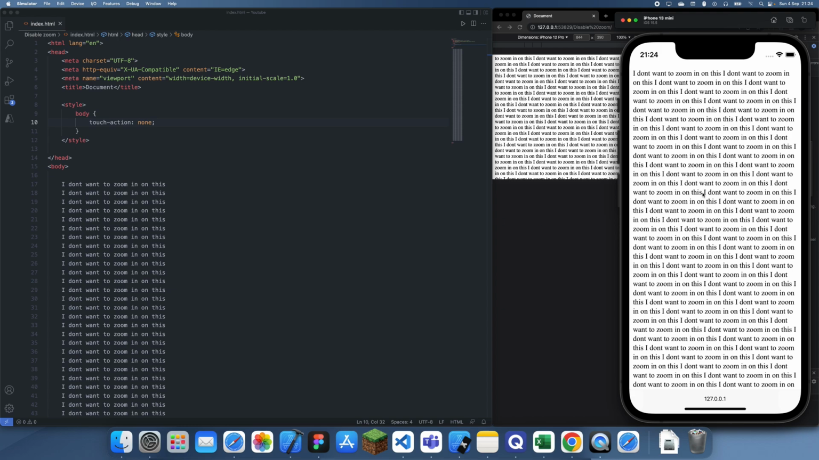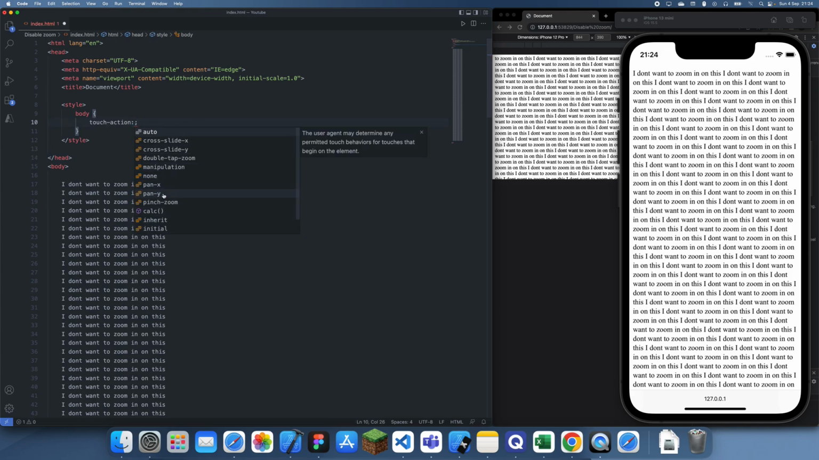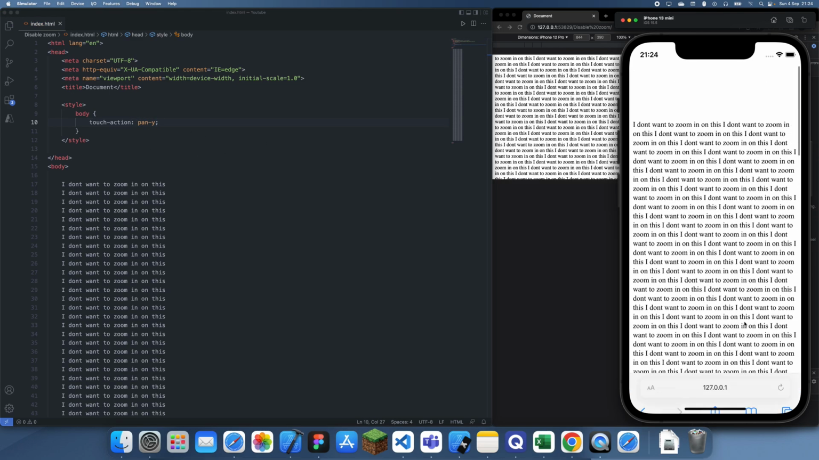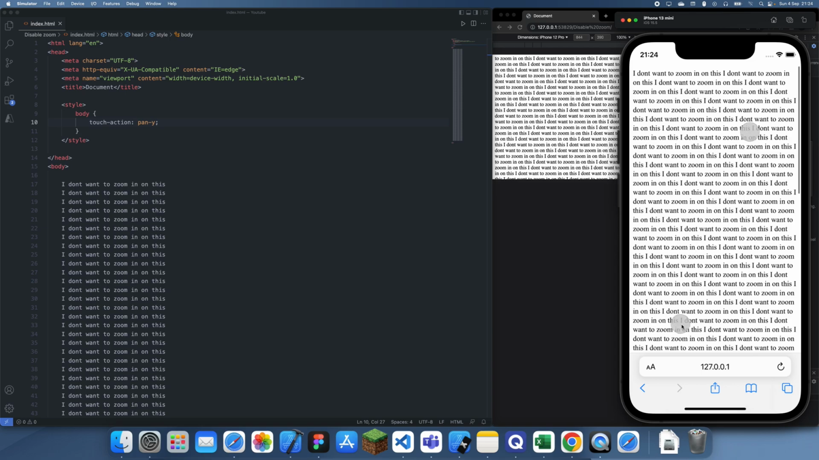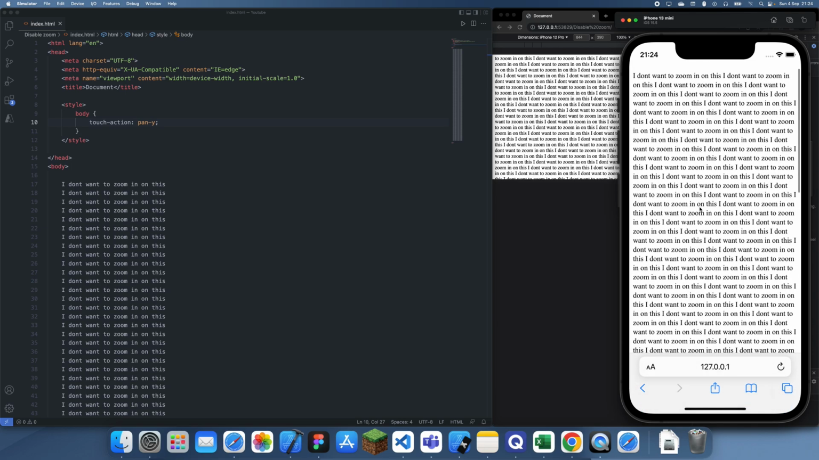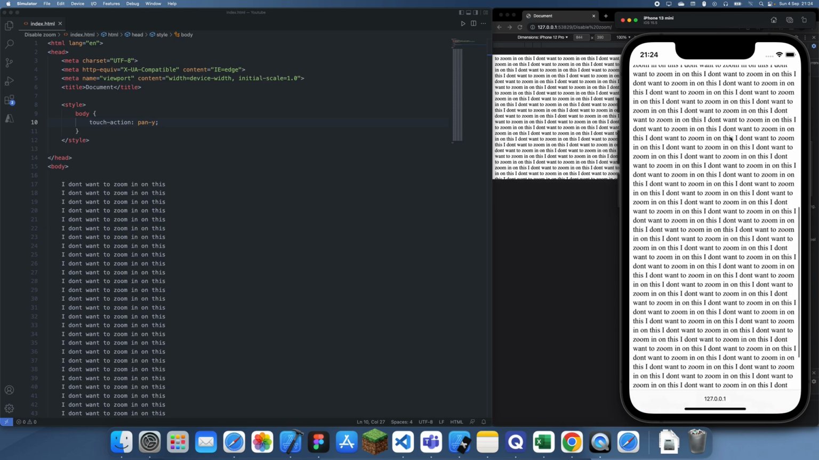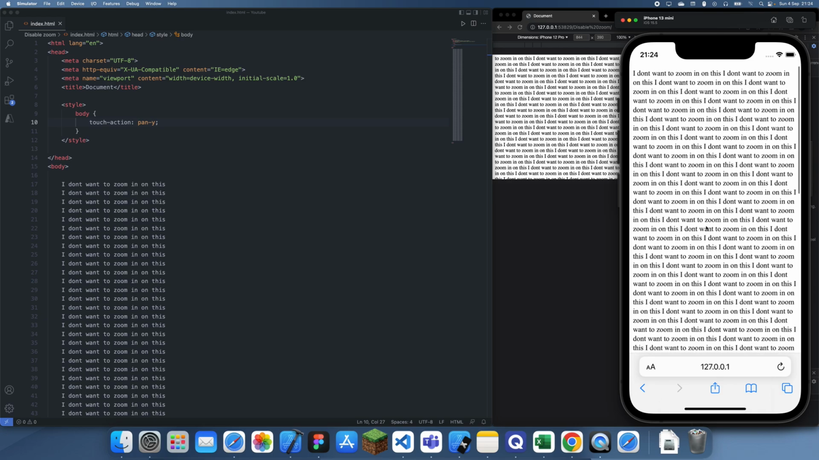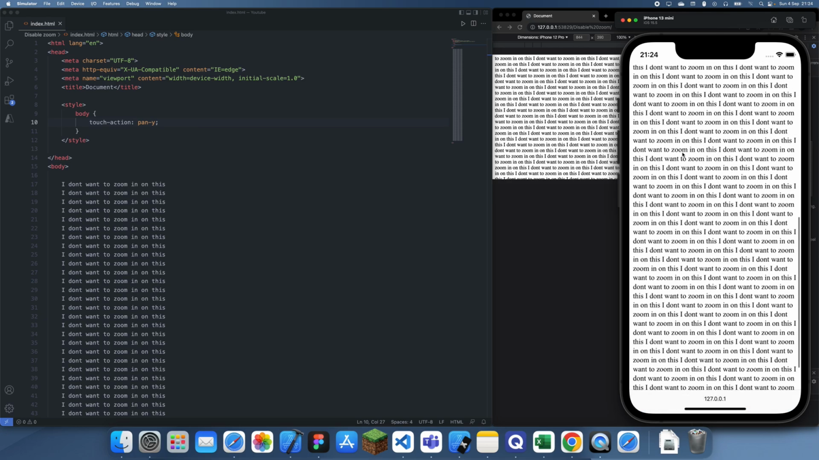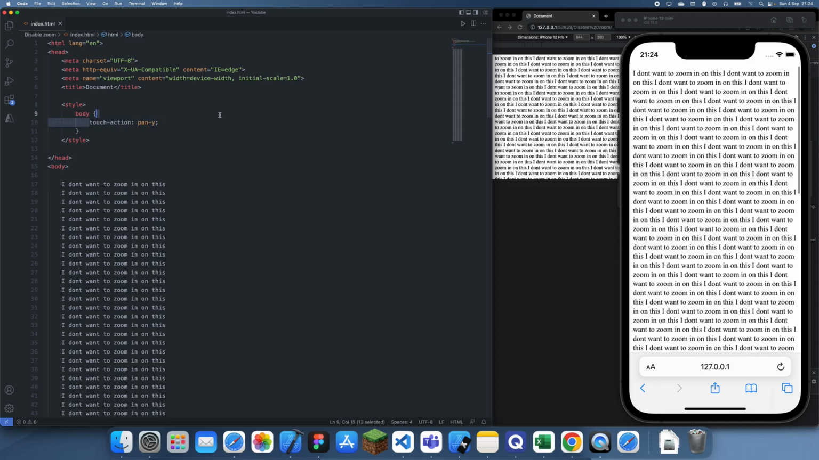But a problem you'll see with this is that we can't scroll down anymore. To fix that, instead of touch action none, you can do touch action pan-y. Basically this allows you to pan in the y direction like this, but it still doesn't let you zoom in or anything. So this is very good. It keeps your apps almost similar to native apps. And you should probably add this if you're trying to build a nice web app experience.